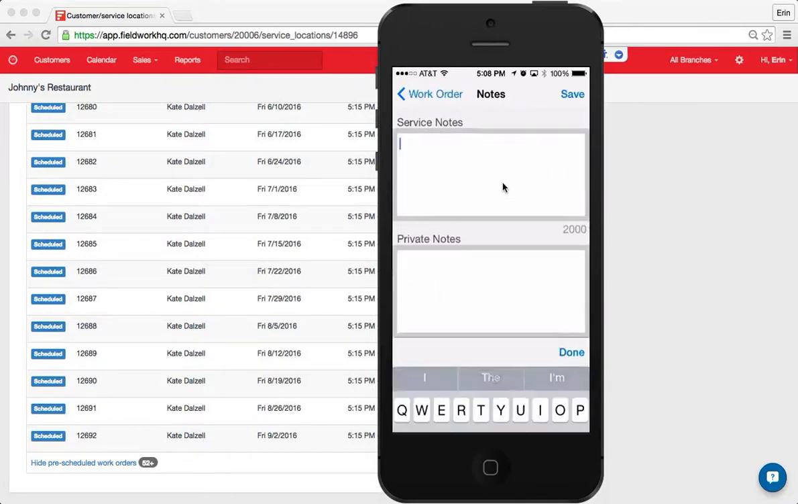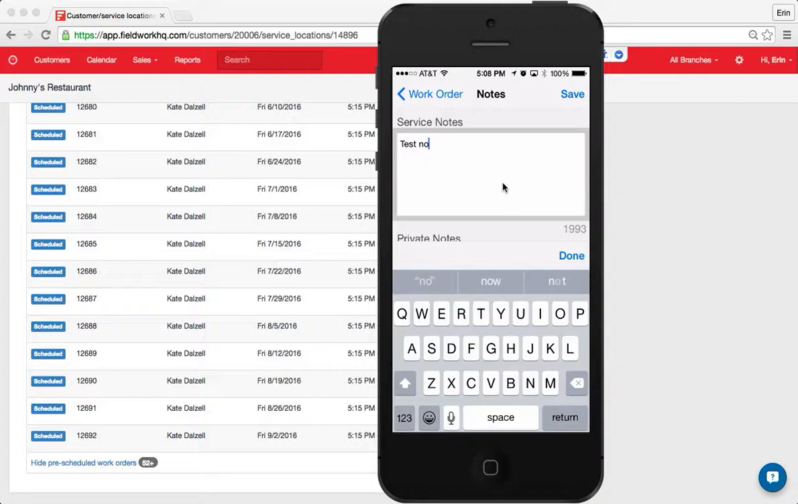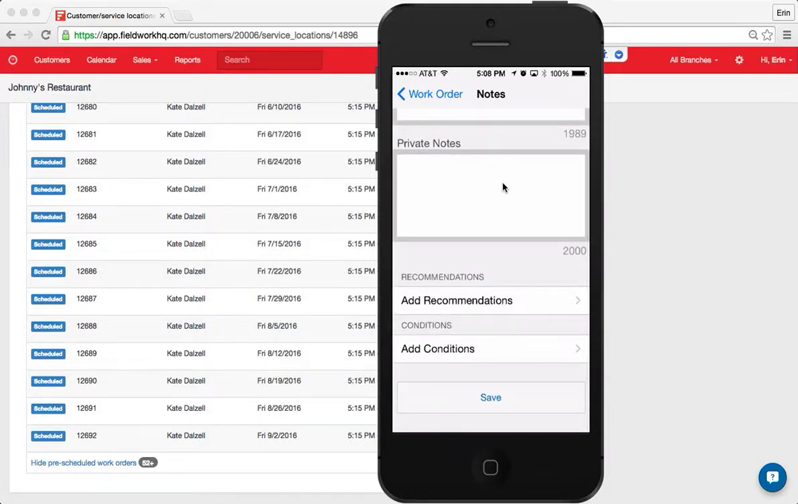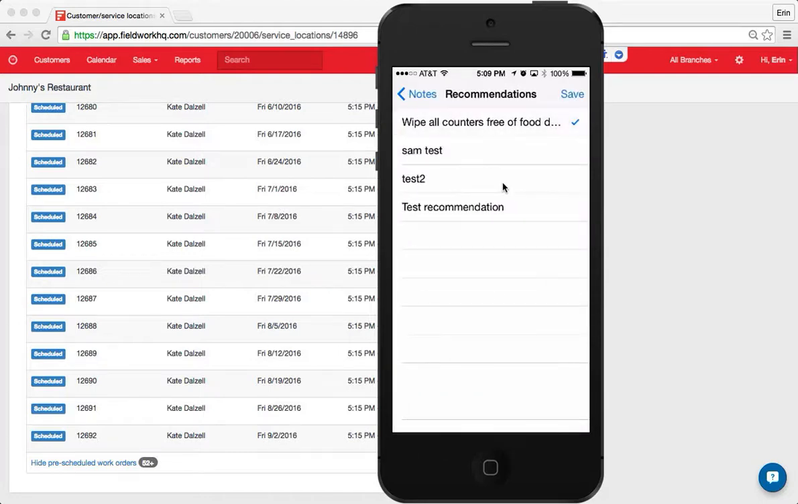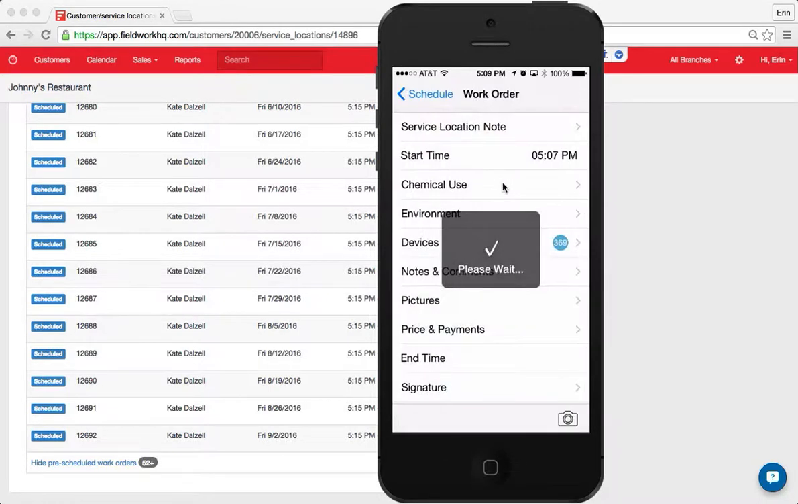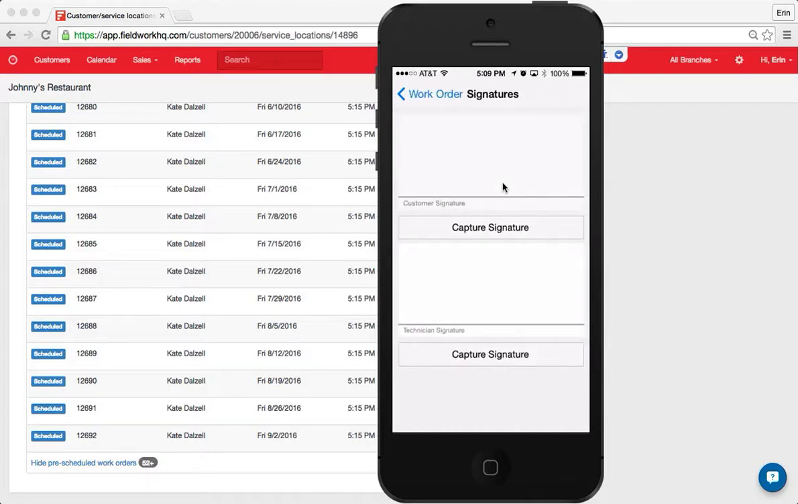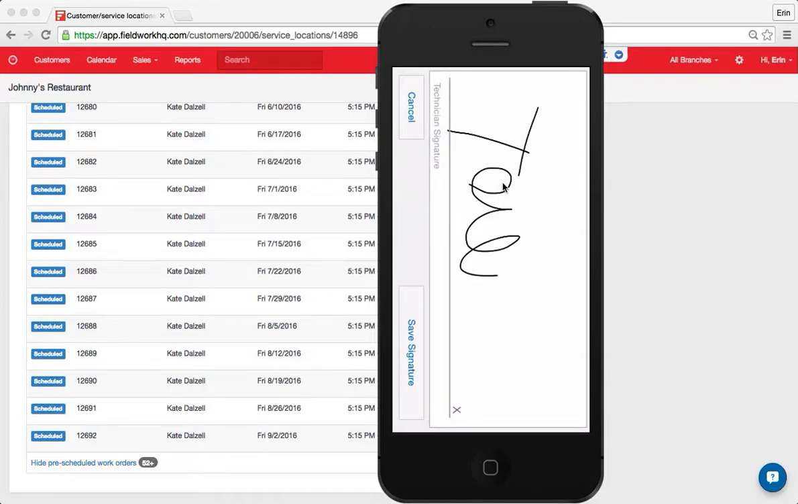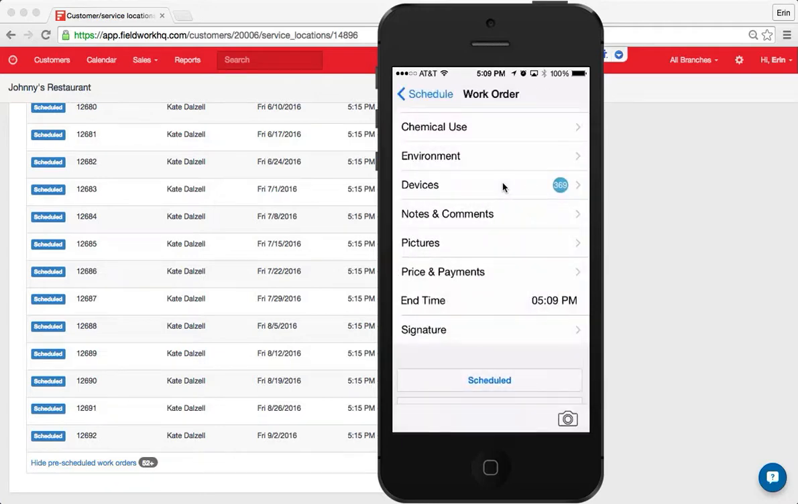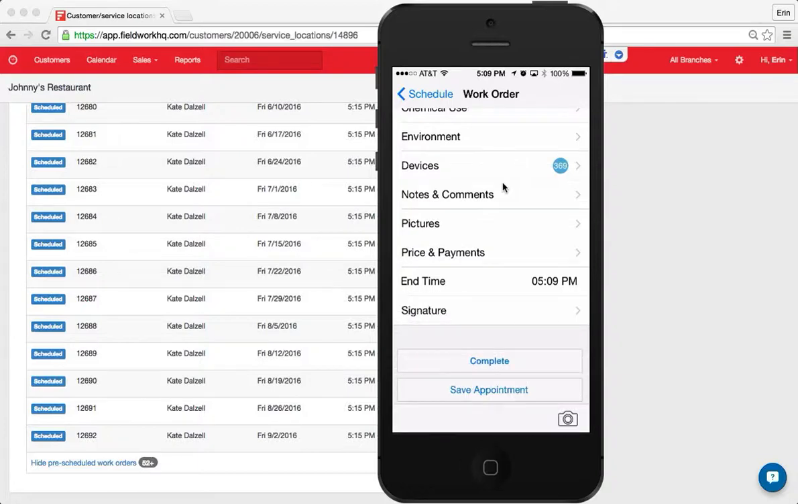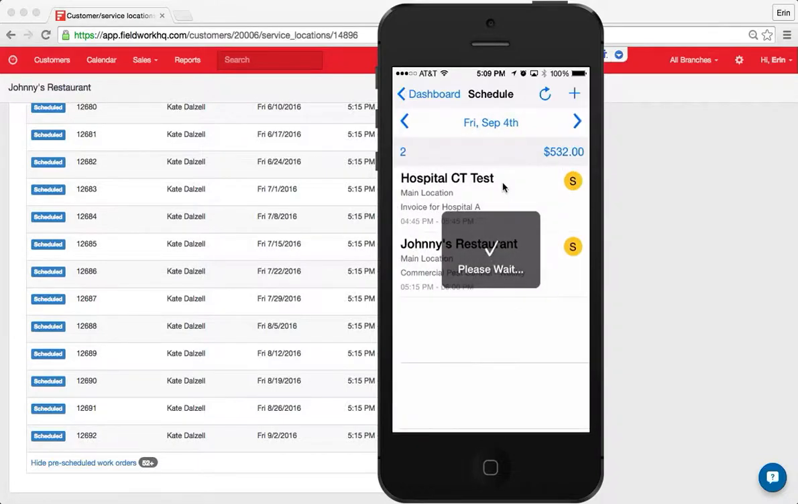I can enter in my service notes, test notes, and add in some recommendations. We'll hit save. And assuming I don't need to take any pictures, I'm not collecting any payments, and I'm just going to sign as the tech. Now I'm changing my status from scheduled to complete and saving. That service is now complete.